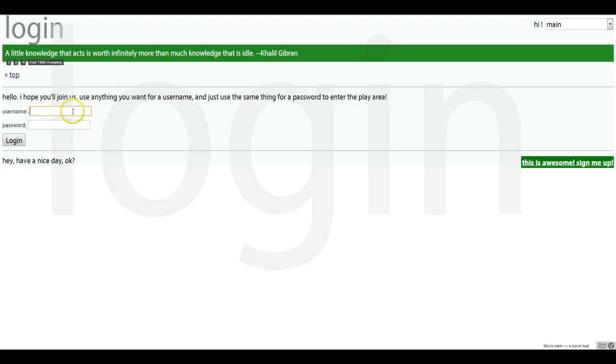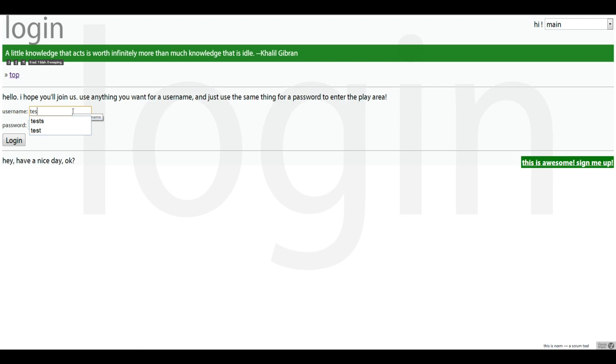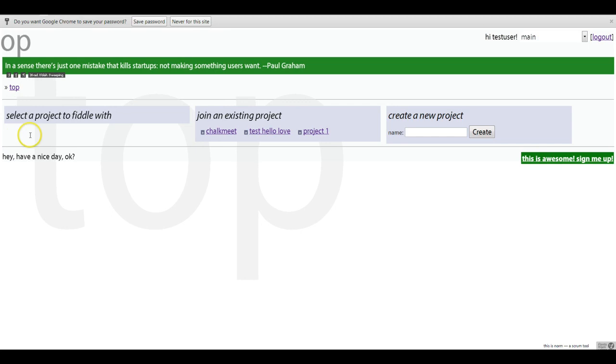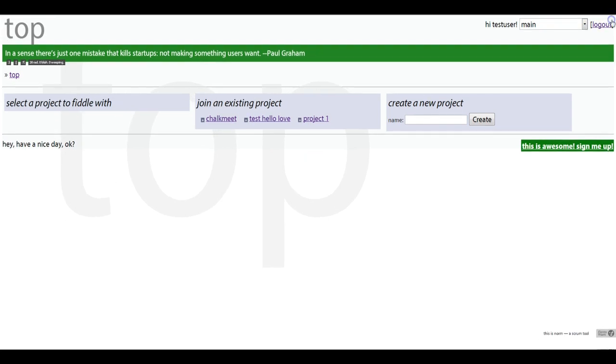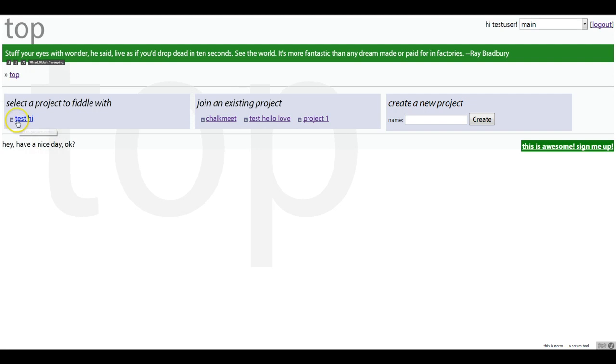From this page, you can log in with any username you want. We'll call our user test user and just pick the very same password. Once you've logged in, you'll see that Norm has a list of projects, ones that exist, ones that you've already signed up for as a team member. We're going to just create our own project, test hi, and then it'll show up on the list of projects that we can join, so we're going to go ahead and join it.